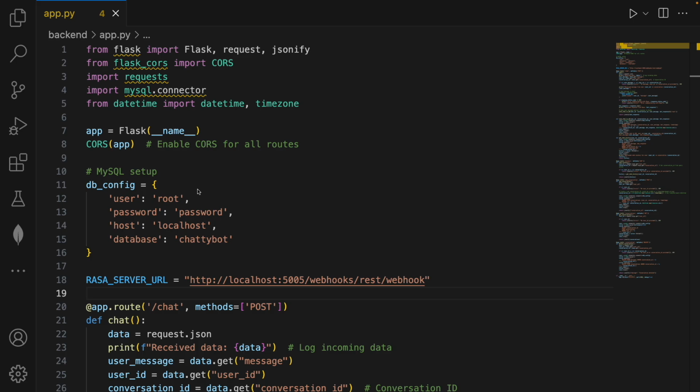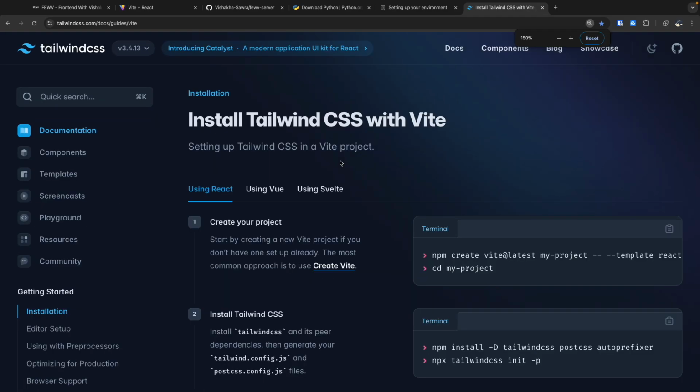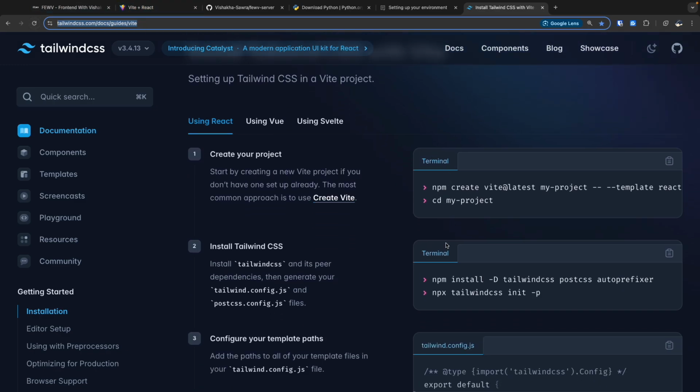So now that we have built and tested our backend, we are going to work on the frontend. Our frontend will consist of three main components: chat sidebar, chat window, and chat app. But before we move ahead, this is how you have to make your frontend. You have to visit this documentation on the Tailwind website and follow these steps one by one and create your frontend.